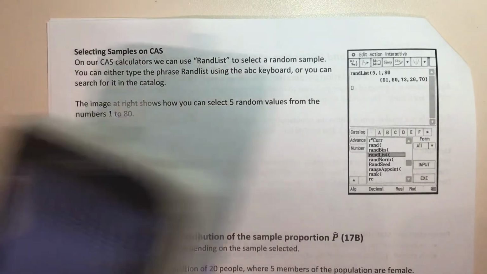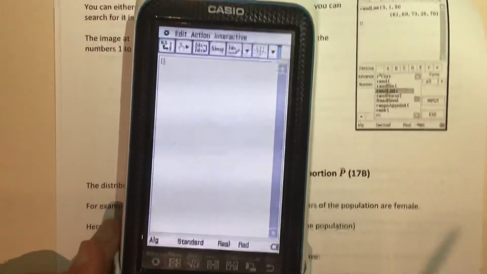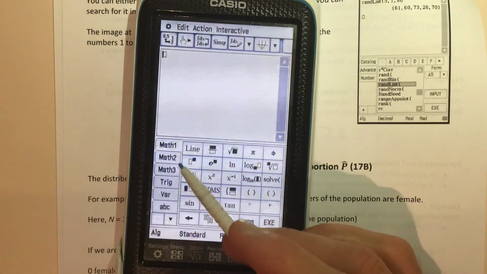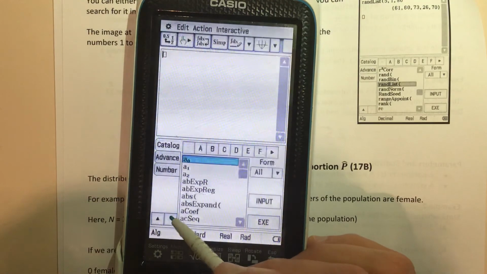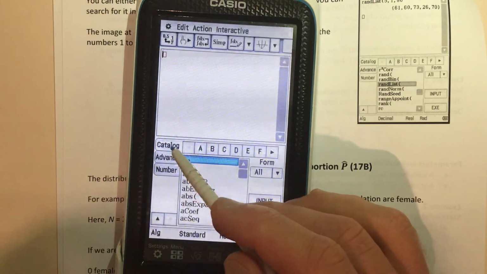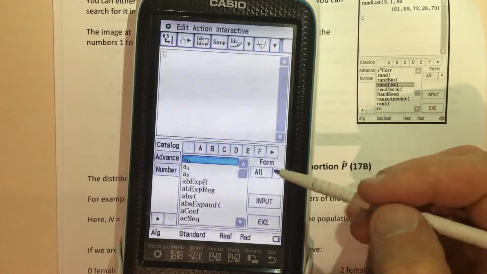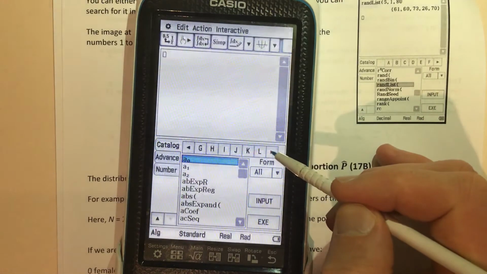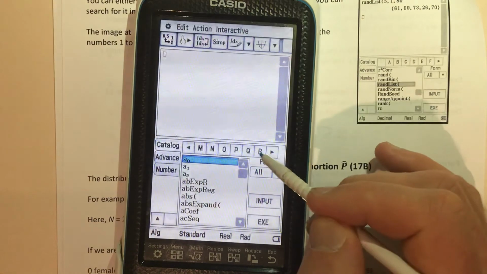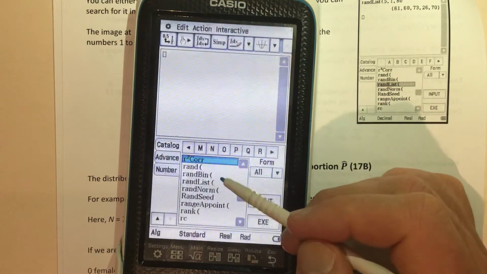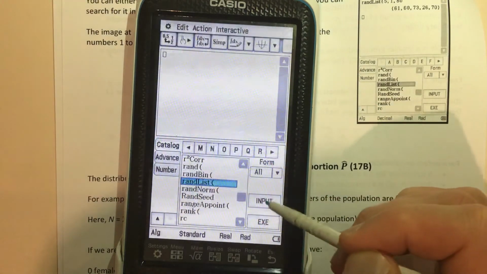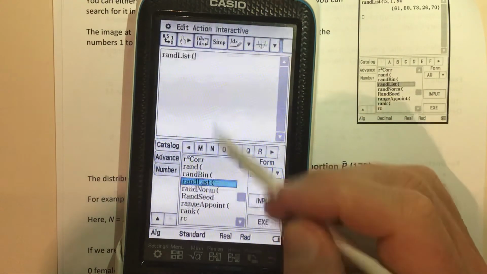Well, what we could do is, into the main screen of the calculator, bring up your keyboard. You've got this sort of list of tabs down the side here. You actually have to scroll down and go to the catalog tab. And the function's called randlist. Now there's heaps and heaps of functions in here, so the quickest way to get to it is probably to tap these alphabet letters across until you get to R. And randlist is then this one here. You can input it there.